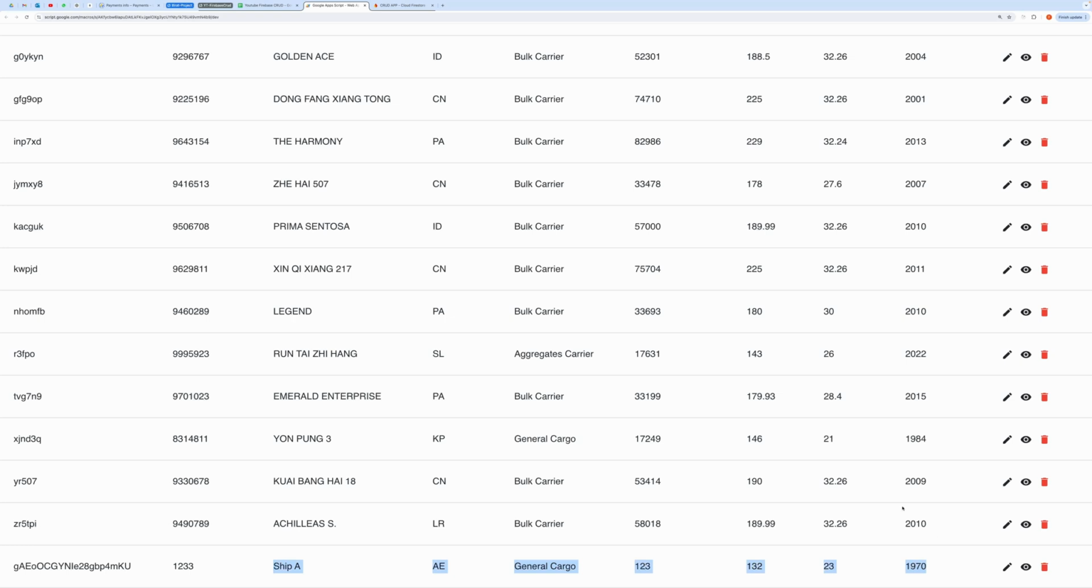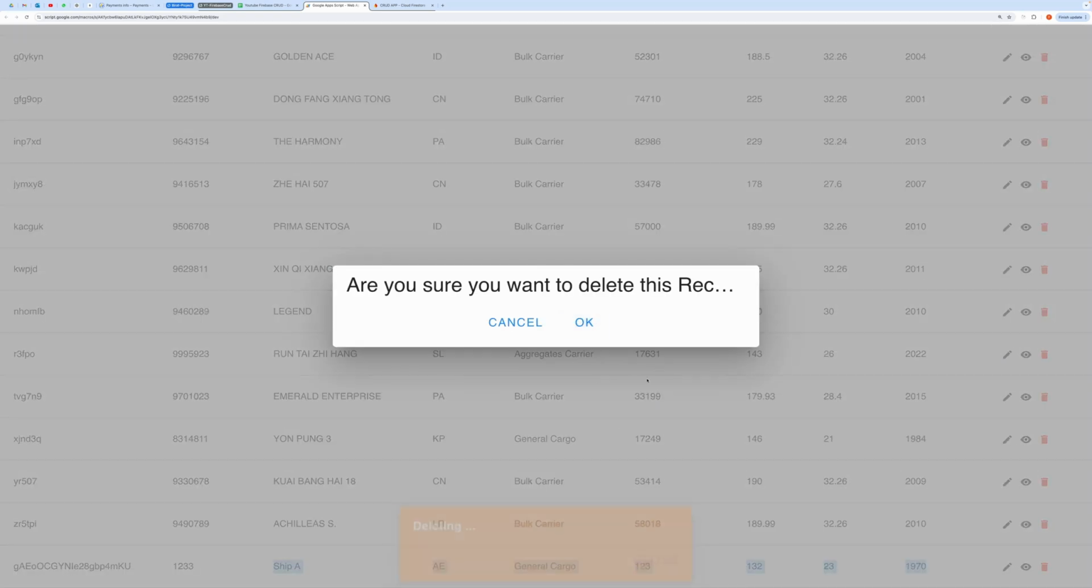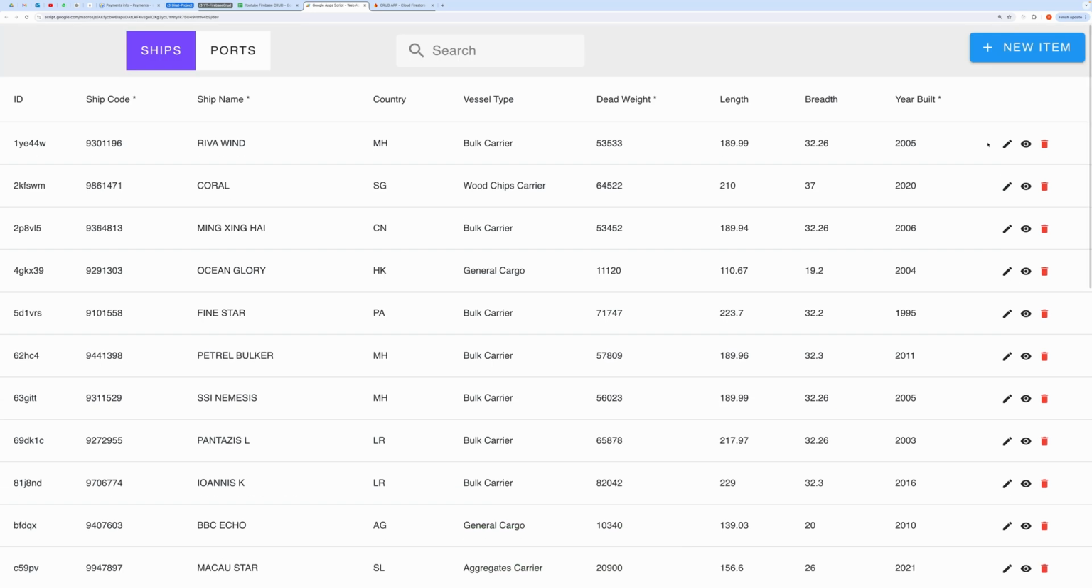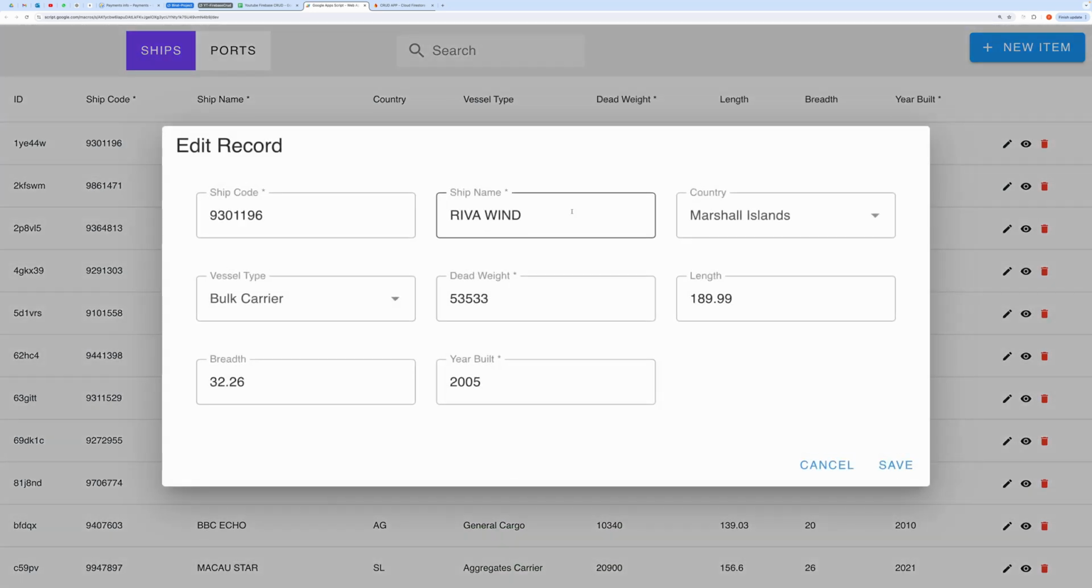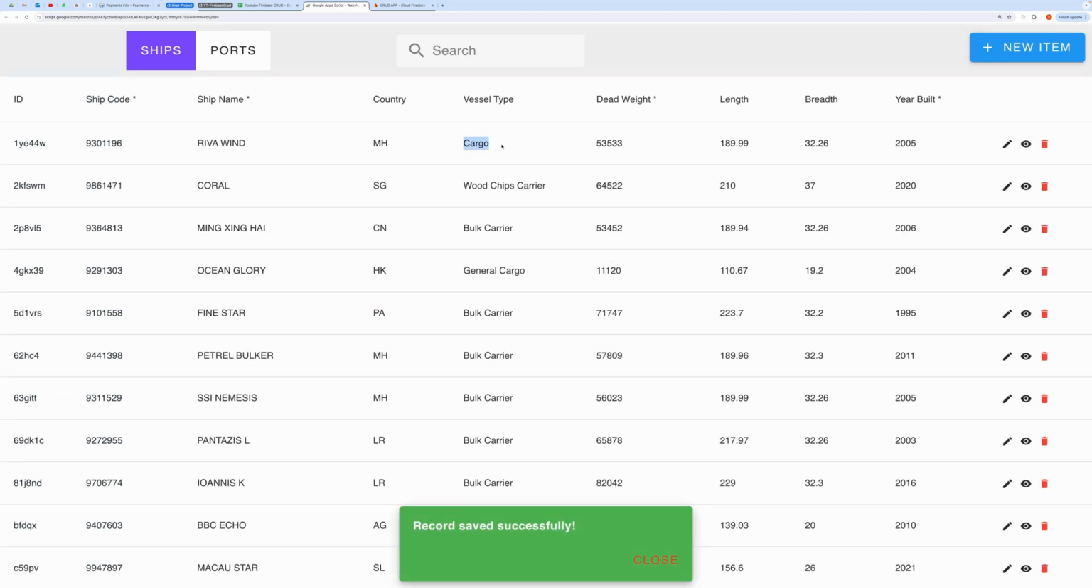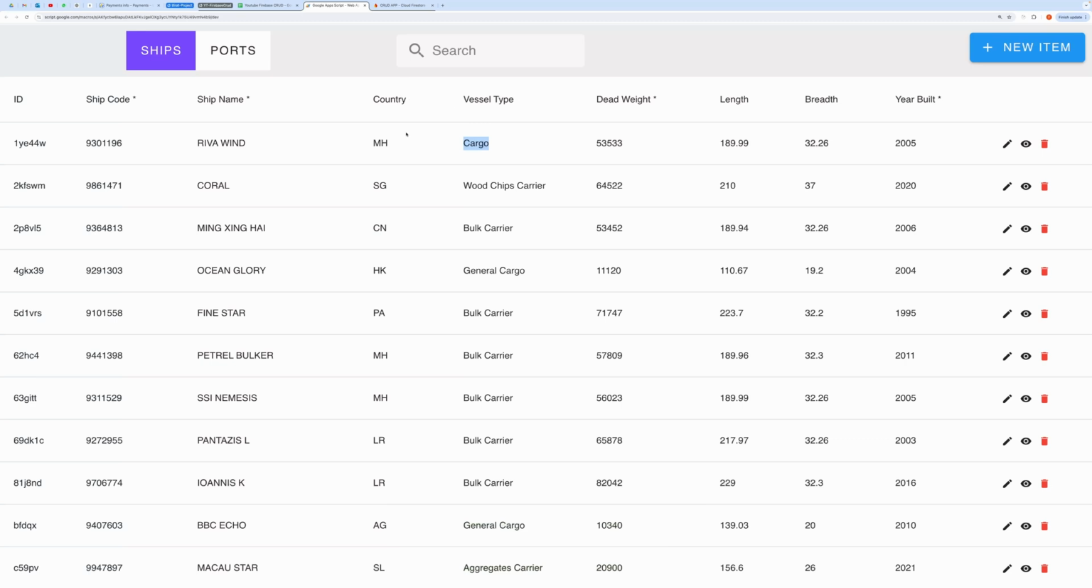Similarly, you can perform a delete operation. Let me demonstrate that as well. You can also view or edit a record by clicking the pencil icon. Let's try changing the vessel type to cargo and hit Save. As you can see, the vessel type has been updated accordingly.